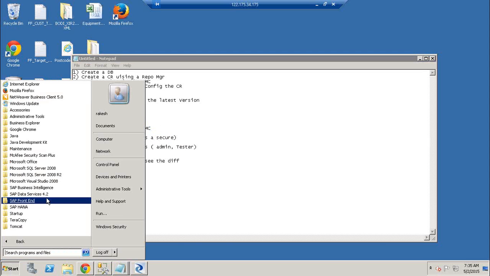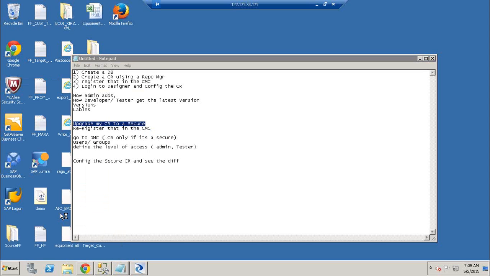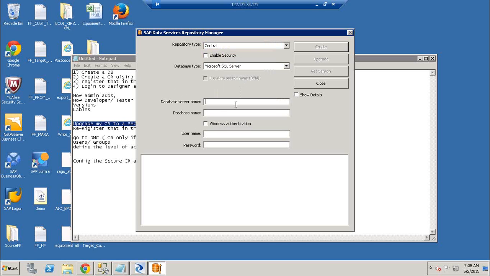Go to the navigation: Start, All Programs, Data Services 4.2, and Repository Manager. Just give the same old credentials that you gave here. Microsoft SQL Server, Vivo IDES, and DB_CR is my database. Just click on Get Version. It says a non-secure central repository is present. Now select Enable Security. Now don't go and click on Create again, right?